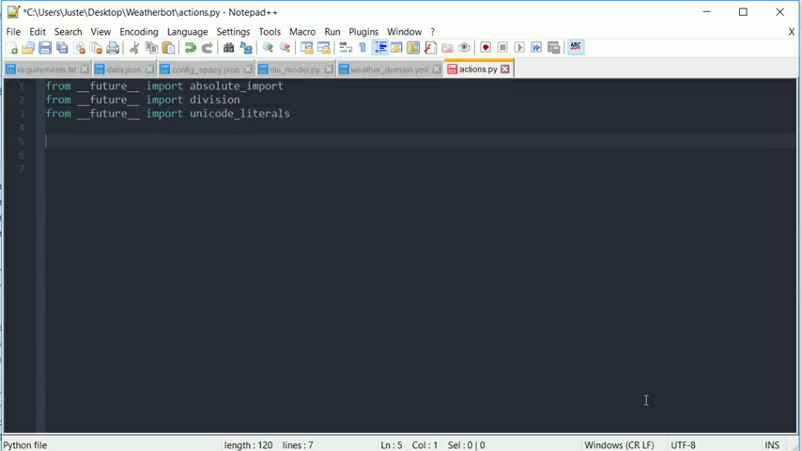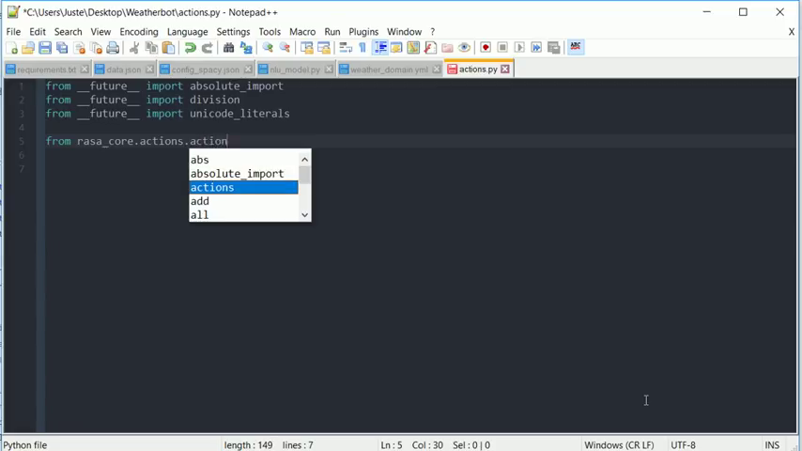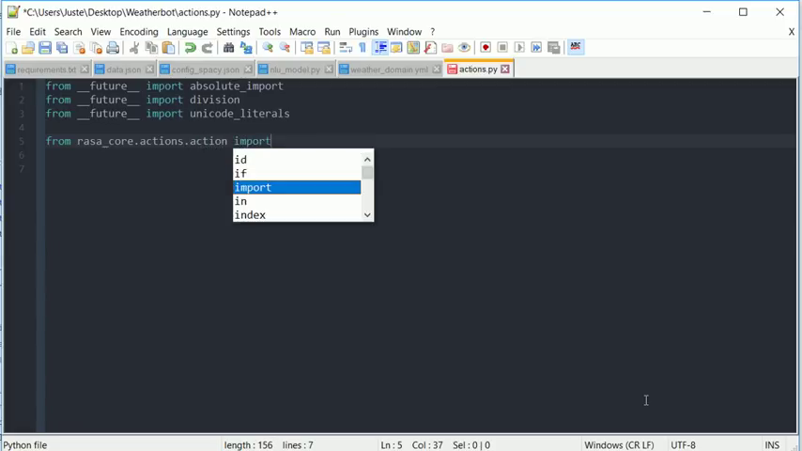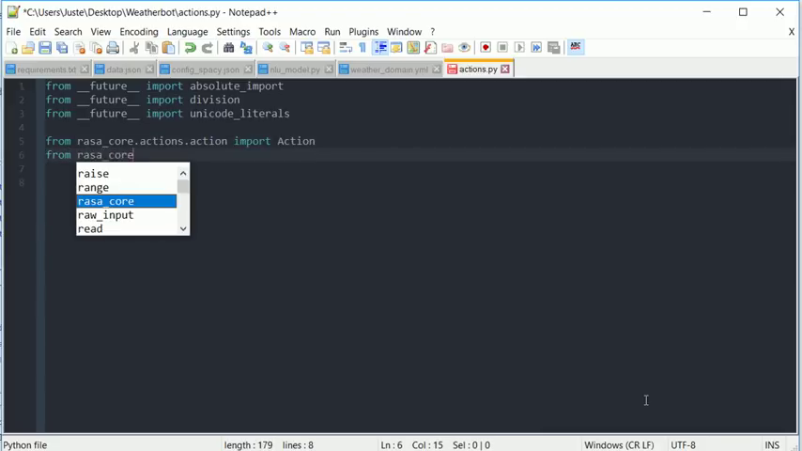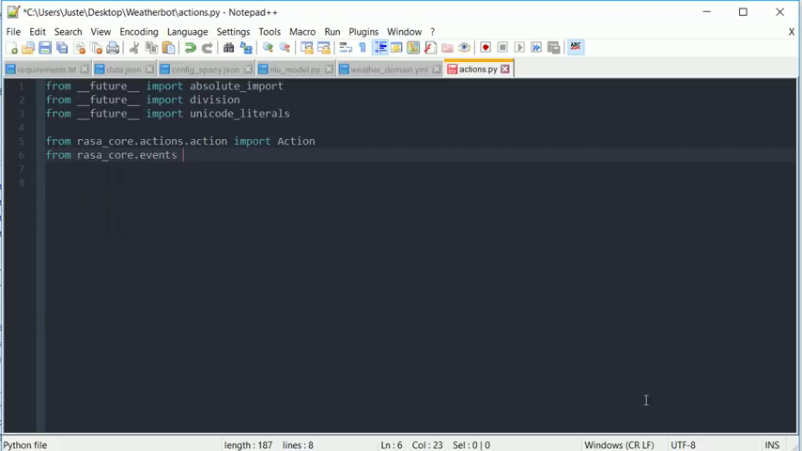And now I'm going to load a few things from the Rasa core package. So from rasa_core.actions.action, I will import the class Action. And from rasa_core.events, I will import SlotSet.